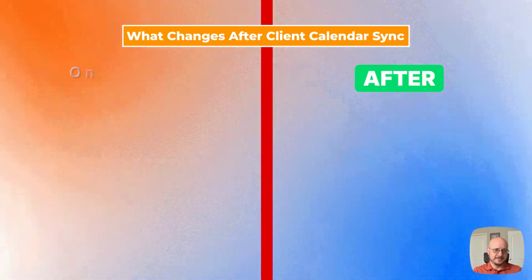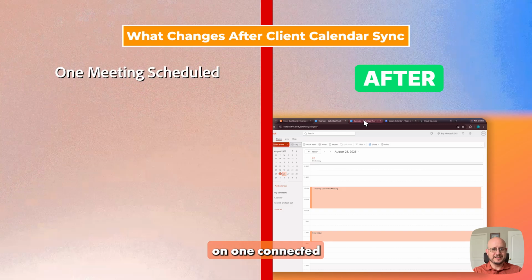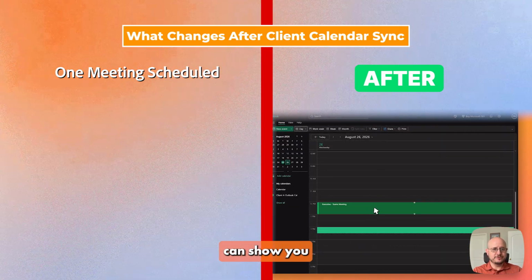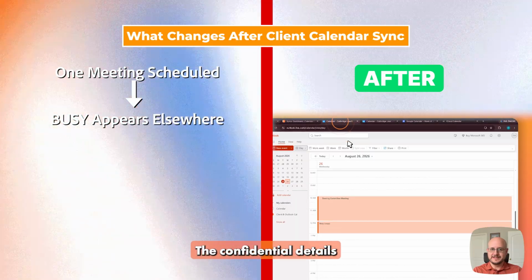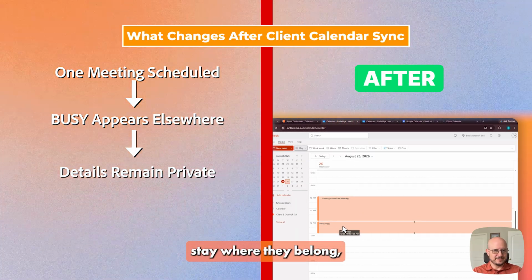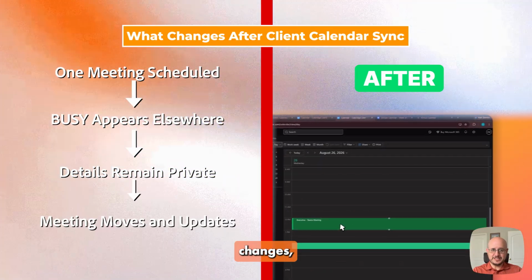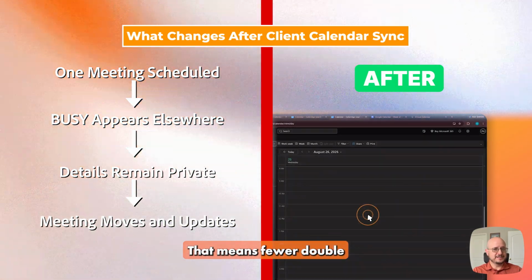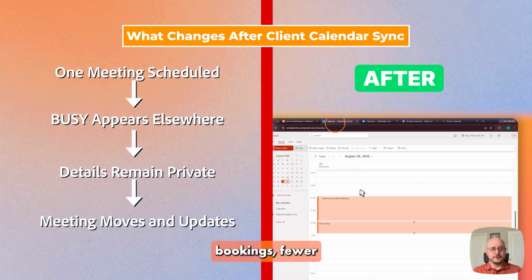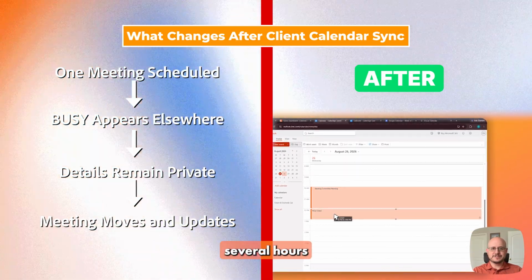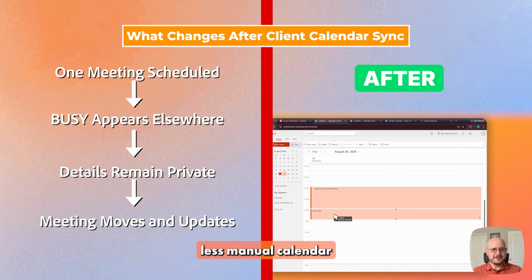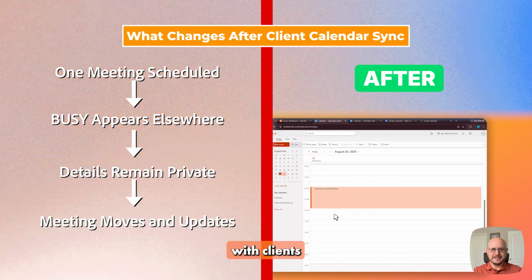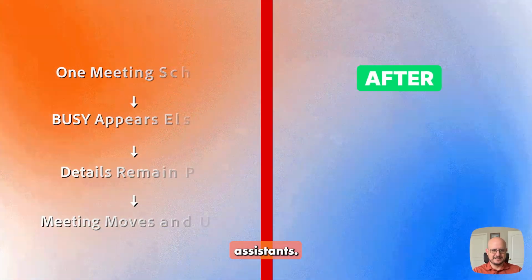After, a meeting gets scheduled on one connected calendar. The calendars that need to know about it can show you as unavailable. The confidential details stay where they belong. And when the meeting changes, your availability changes with it. That means fewer double bookings, fewer missed meetings, several hours a week back, less manual calendar maintenance, less unnecessary back and forth with clients and executive assistants.